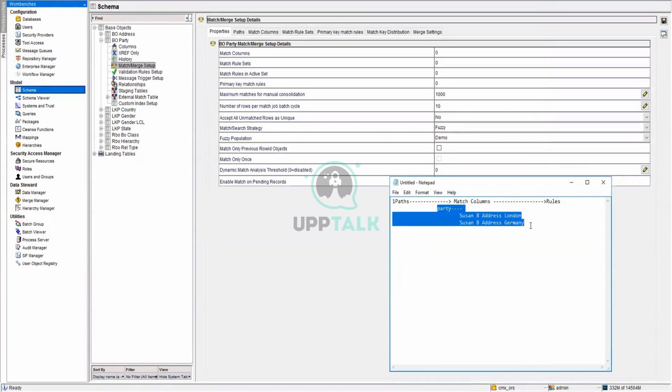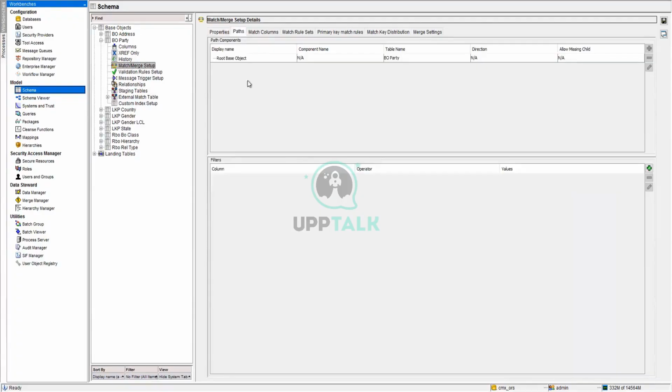And with these match columns, rules are created. First thing is you need to be clear about why we use paths and what paths are there for. Once we have created the path, I have to utilize address. How do we go ahead and create paths? First thing is you'll see the root object. The table name is coming as party.